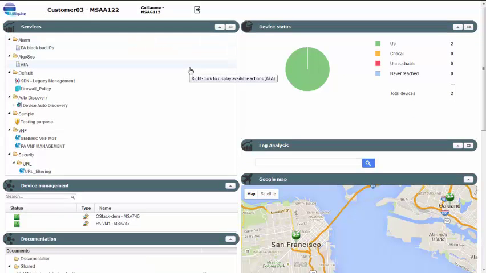I am automatically redirected to a portal dedicated to this customer. This portal is composed of a set of widgets, one widget to manage services, one for device management, one for documentation, one for the map, one for log analysis, one for device status, and so on and so forth. This portal can be easily modified and customized by an administrator.